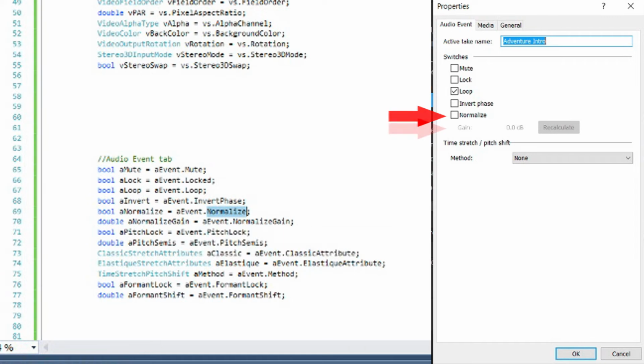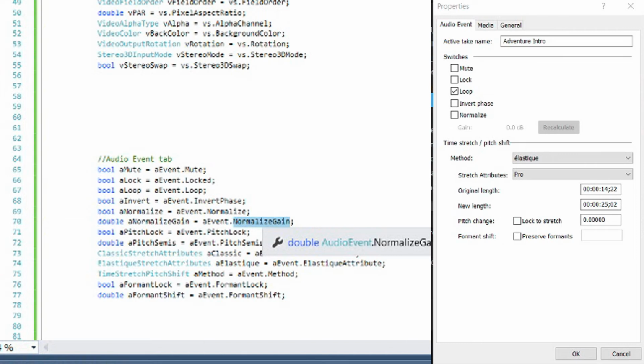Below normalize, we will see that we have a gain field. That is a double, and we can apply the normalized gain or read the normalized gain by looking at the audio event.normalized gain. In order for the time stretch pitch shift options to show up, you actually have to change the speed of the clip. So here we've changed the speed of the clip, slowed it down a little bit to get these options to show up.